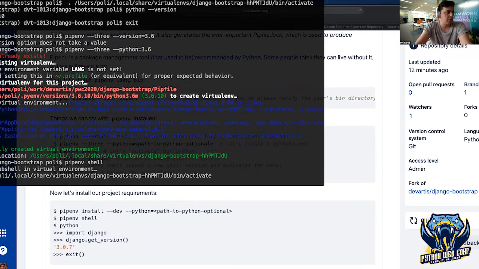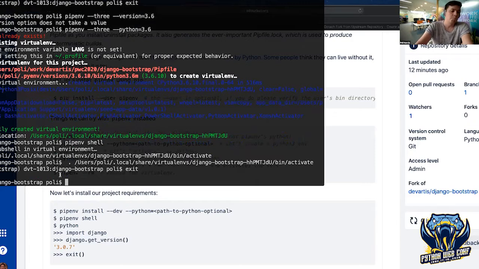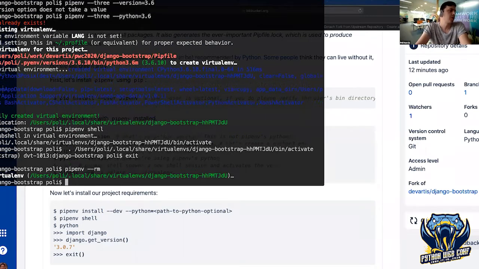Then you can deactivate. If you see this at the left of your shell indicator, you will see that you have your environment enabled. And then if you exit, you disable it. You don't have this indicator on the left anymore. You can also remove your environment very easily. If you want to start over from scratch, you can do it very easily.